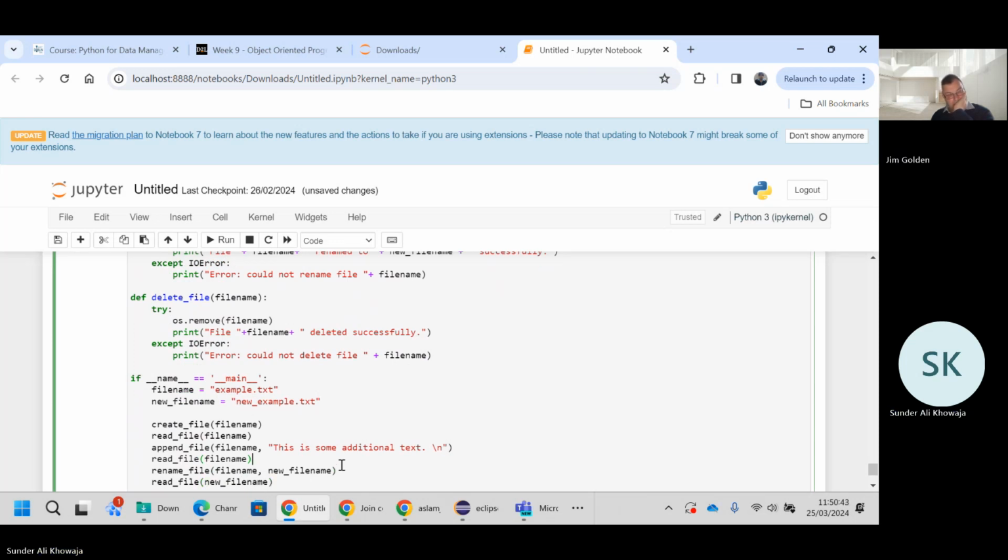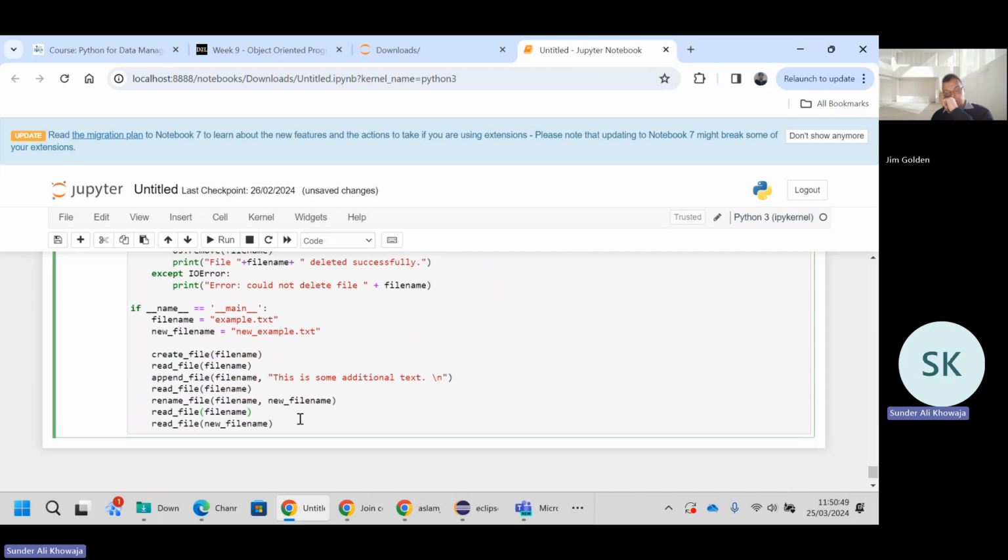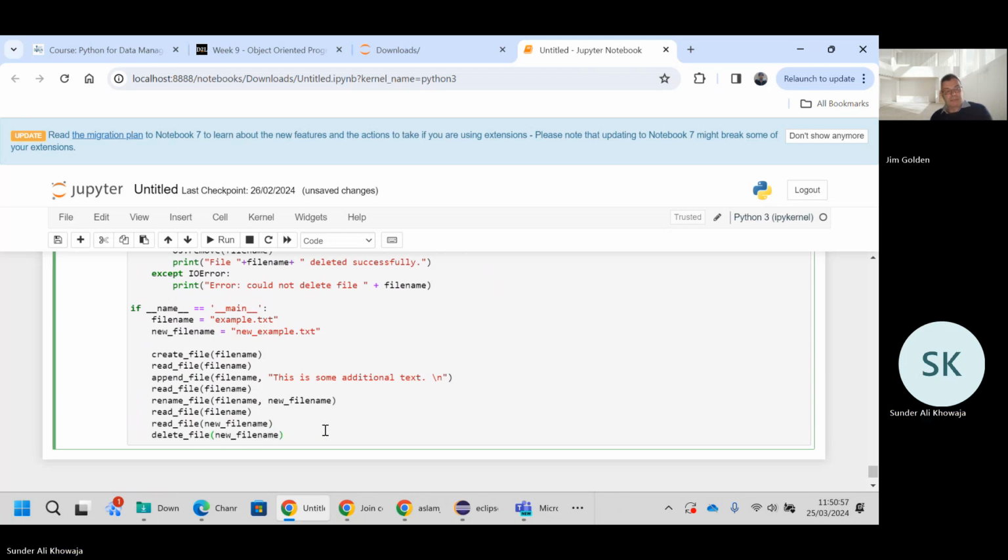But first, let us read the file with the same file name. Let's see if we can read it. Then with the new file name, and then we want to delete.